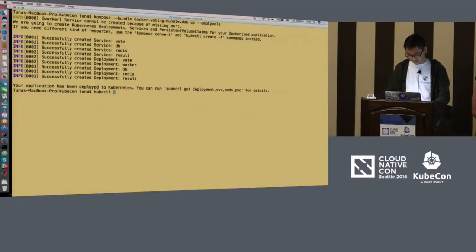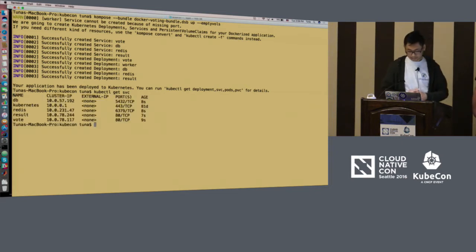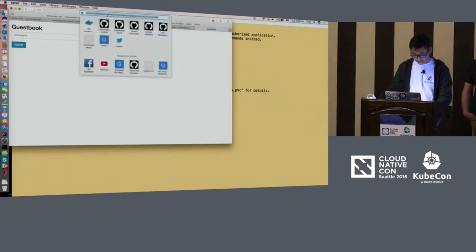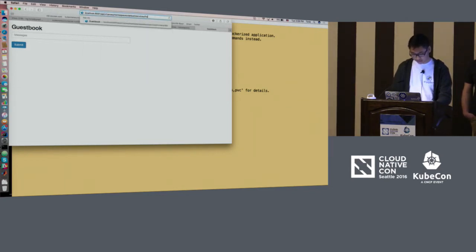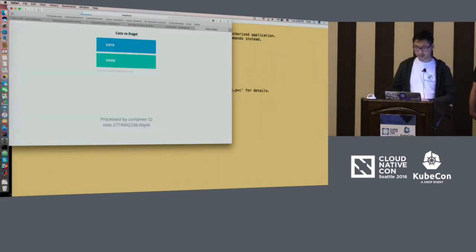So you can check it with kubectl. You can see the Docker voting app is already up and running. I can try to use kube proxy to access the voting website. Port 80, then I have the voting app here.